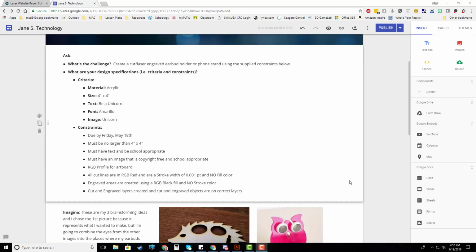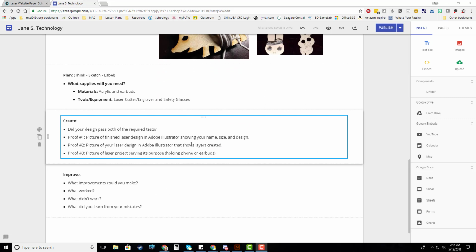So I want to scroll down here to my create section, okay? And I want to go ahead and see what each picture is that I need to take or do a screenshot of to meet the proof that I've passed all the required tests. Okay, so first thing says I need a picture of the finished laser design in Adobe Illustrator that shows my name, the size, and the actual design.